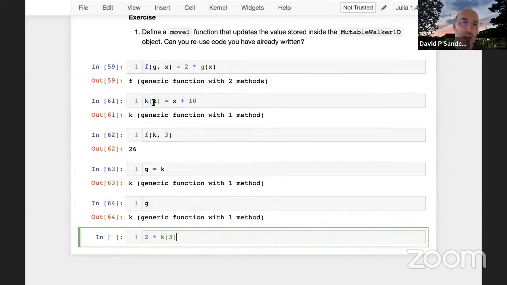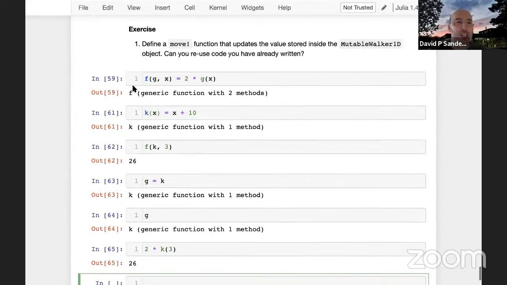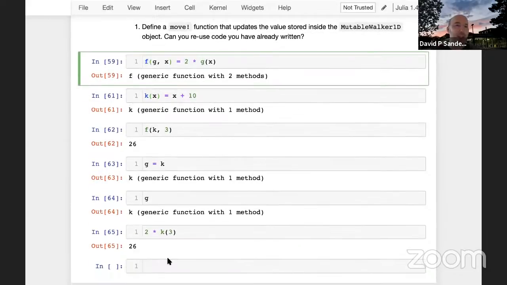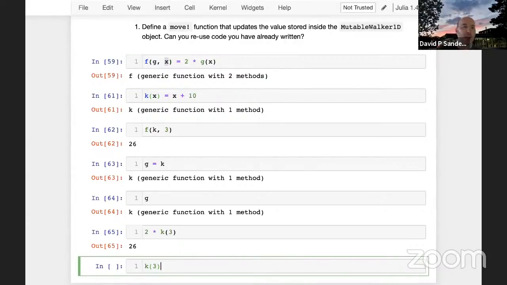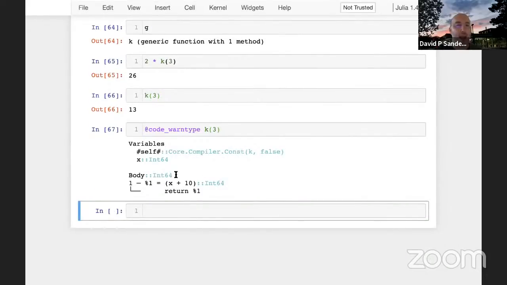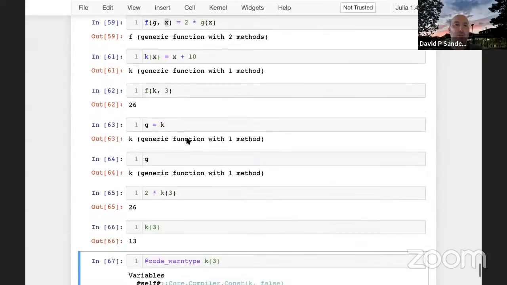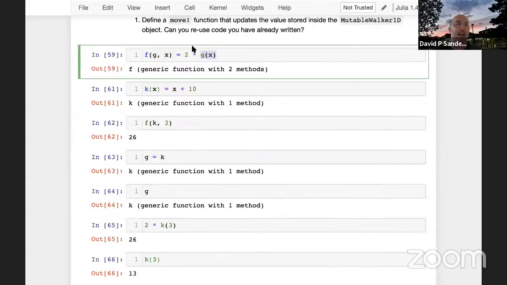And k, what does k do? Oh, it does this x plus 10, right? So 3 plus 10 is 13, and then I'm multiplying it by 2, gives me 26. And so how does this affect type stability? Well, I'm passing in, Julia knows which function I'm passing in, and it knows which type I'm passing in. So when I call k of 3, it knows what's going on with types inside k. It knows that k returns an Int64, and so the result of calling k of x is an Int64. And so it knows that it's doing 2 times Int64.